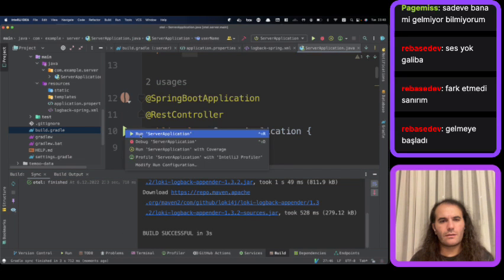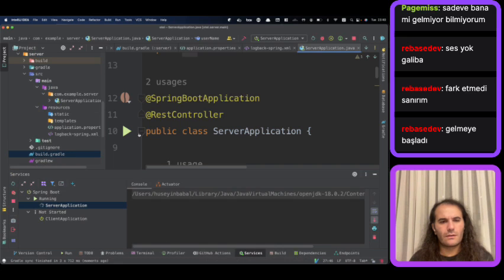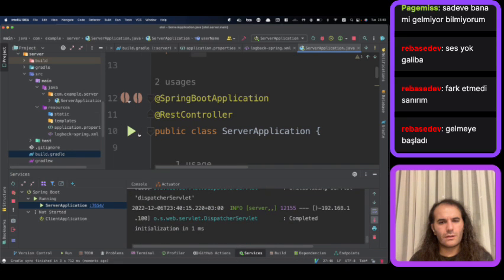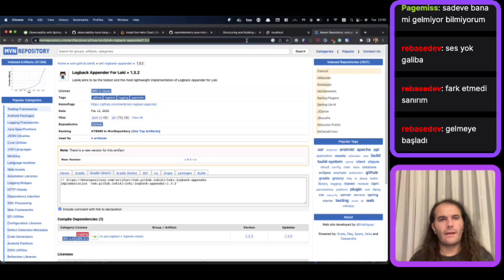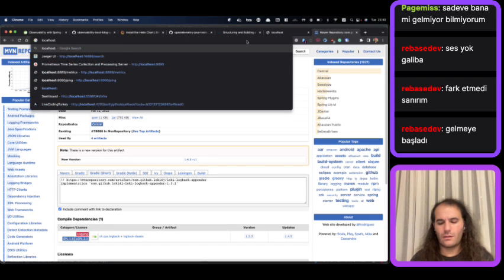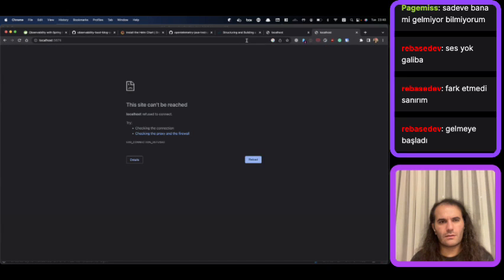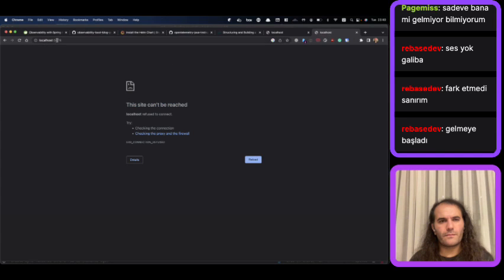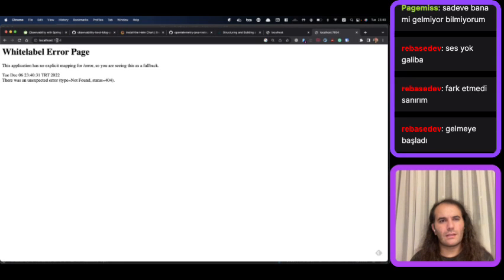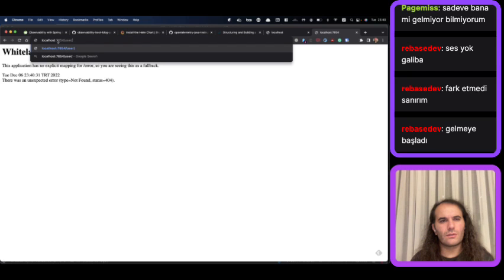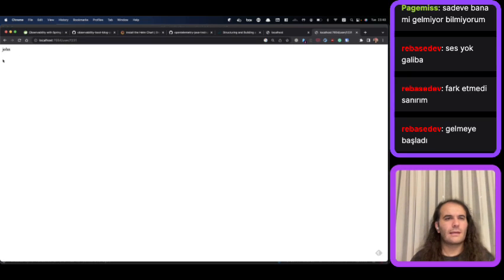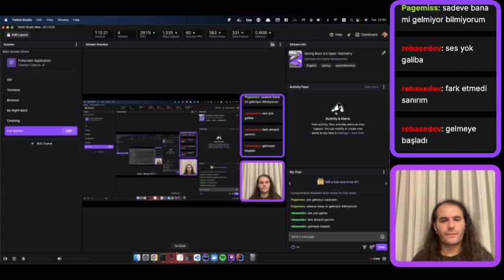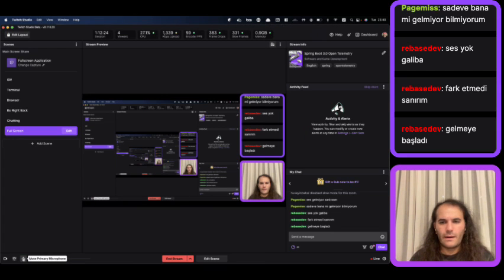Server application, run it. Okay, cool. It is running. And localhost. What was the port name? Application properties. This one. Okay, it is a whitelabel page, but when I go to user slash something, I got John here. Okay. I need to take a break for 5 minutes, so I will be back soon.